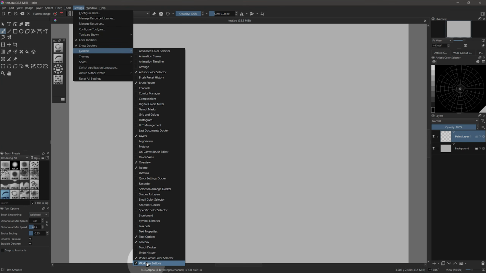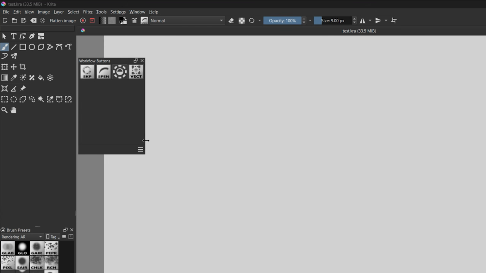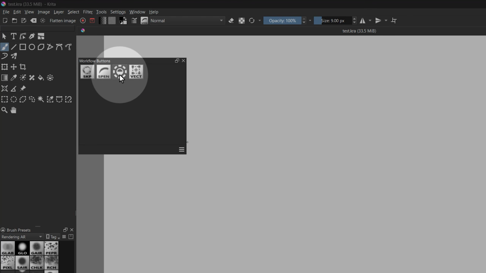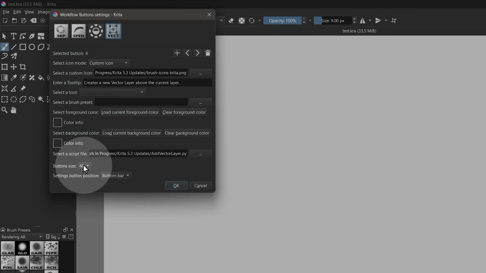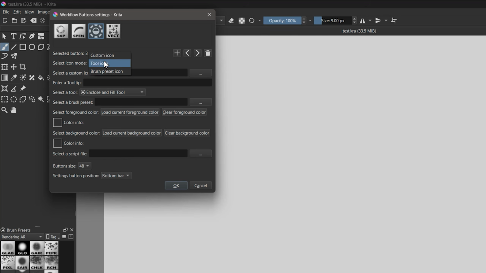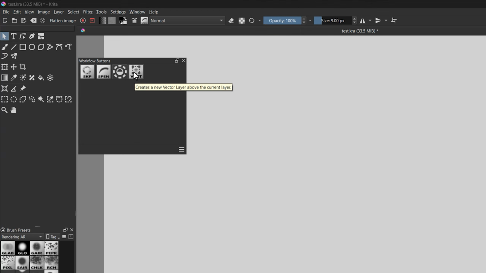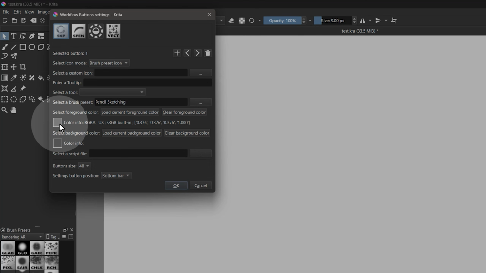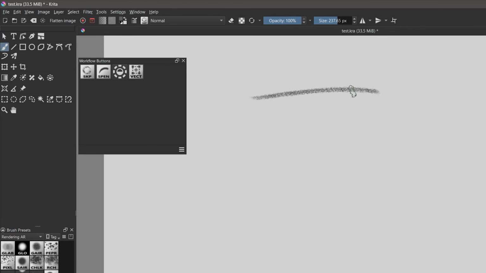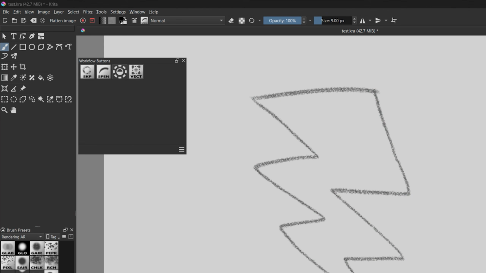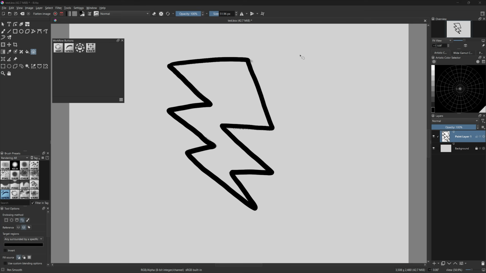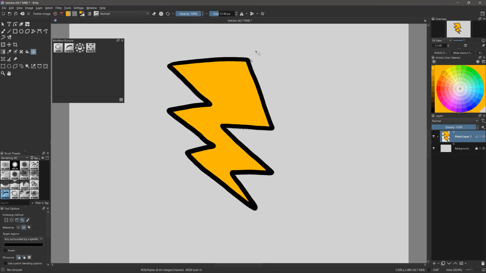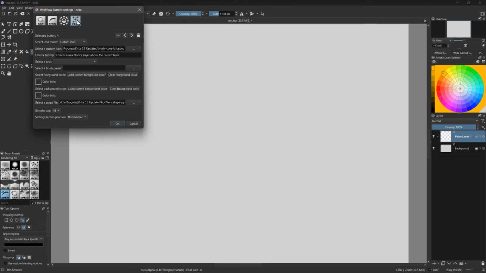Krita 5.3 introduces the Workflow Buttons Docker, a customizable palette that can hold brushes, tools, and trigger all sorts of commands via scripts. You can customize the button size. The icons can be customized with the default icons or a custom one. You can add custom tooltips for the buttons and select a brush color. So for example, if my workflow is for line art, I can have a sketching pencil set to gray, then select an inking brush set to black, and finally an enclose and fill tool for coloring. You can expand on this using scripts.